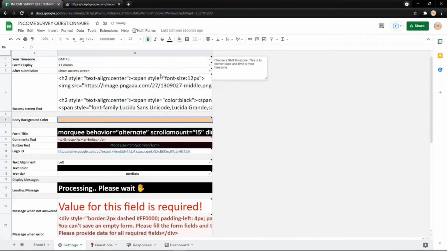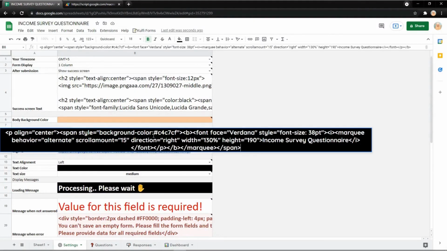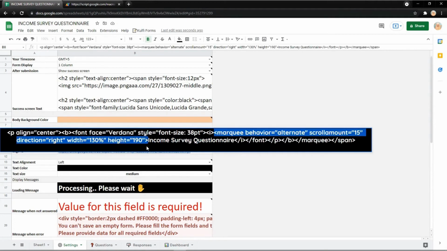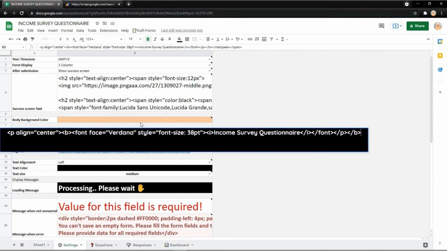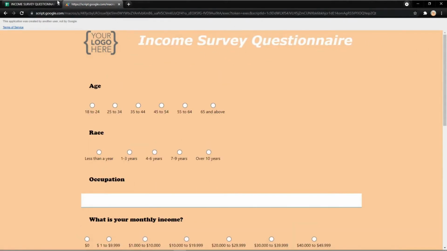And go to the settings tab to change the background color of my form, like this. And you can pick any color that you want. It's very flexible. And go to this box to edit the HTML. Also, you can use your own code. For example, I delete the marquee behavior code, so the title will be stuck like this.